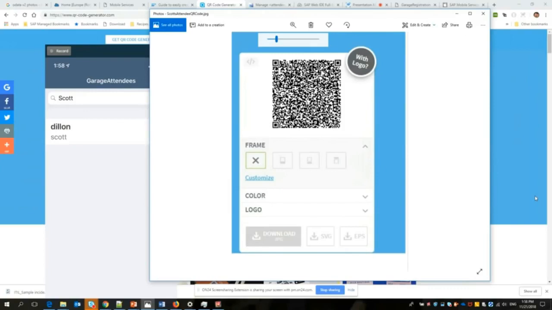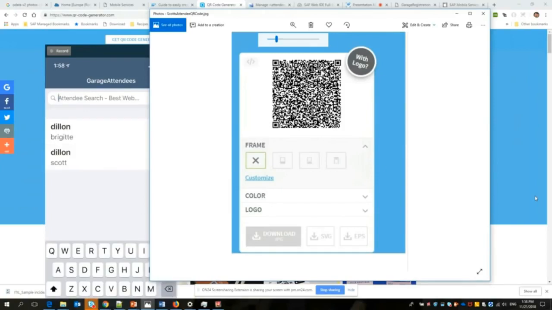What would be really interesting is if you send a tweet and tag me and tag the SAP Garage. We'll know it's you because you'll have, unless you've been clever and taken a screenshot of my screen, but if you have it on your phone and then put it in there, that'd be pretty interesting to see. And we would appreciate that.